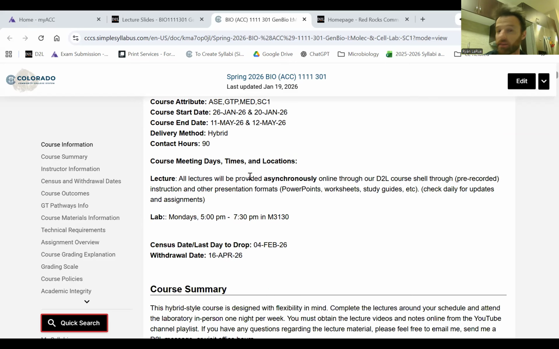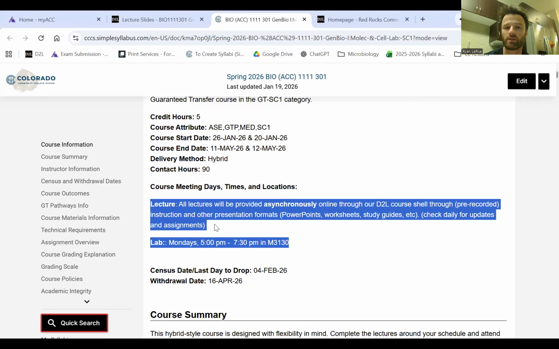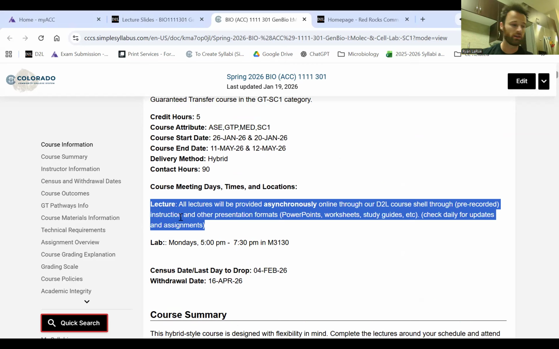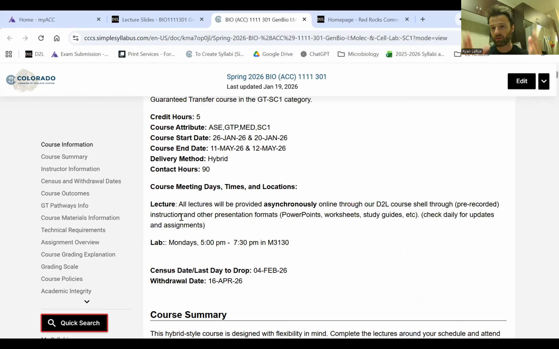Basically, I think I mentioned this, but this is how the hybrid format works. Lectures are all online on that YouTube playlist page, and they're asynchronous. That just means you can view them at any time during the week. But again, according to the schedule, you'll want to view certain lectures by certain dates.